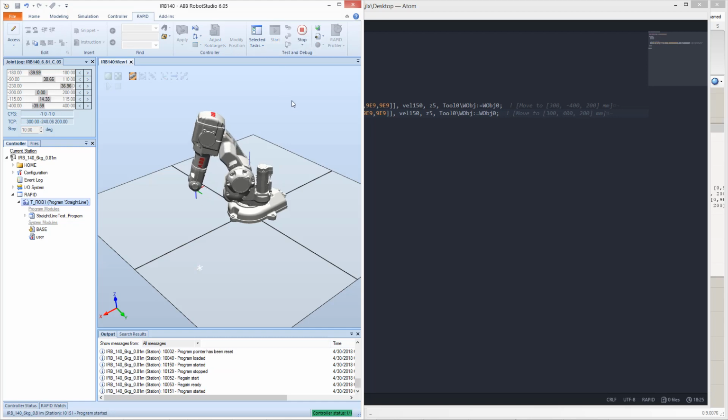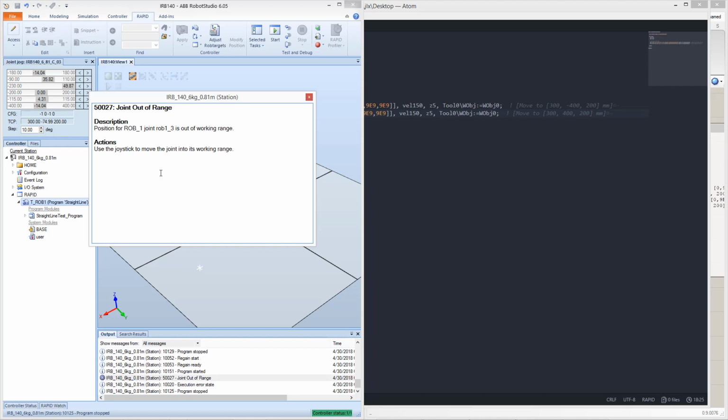So it's going to start, and it's much faster now. You can see it reached that point, and then it's going to start moving towards the second point. But as it does, you can see that it stopped before reaching that point, because what you can see is that it gave me a joint out of range error.